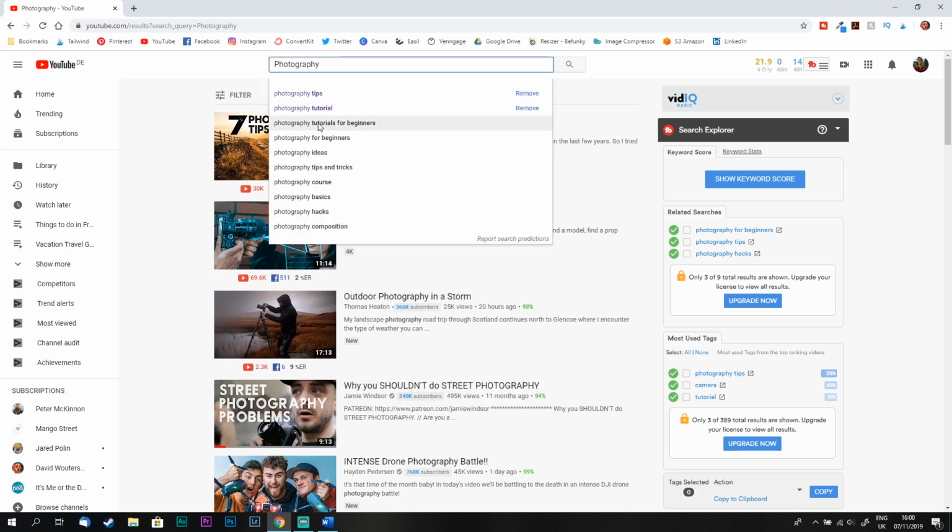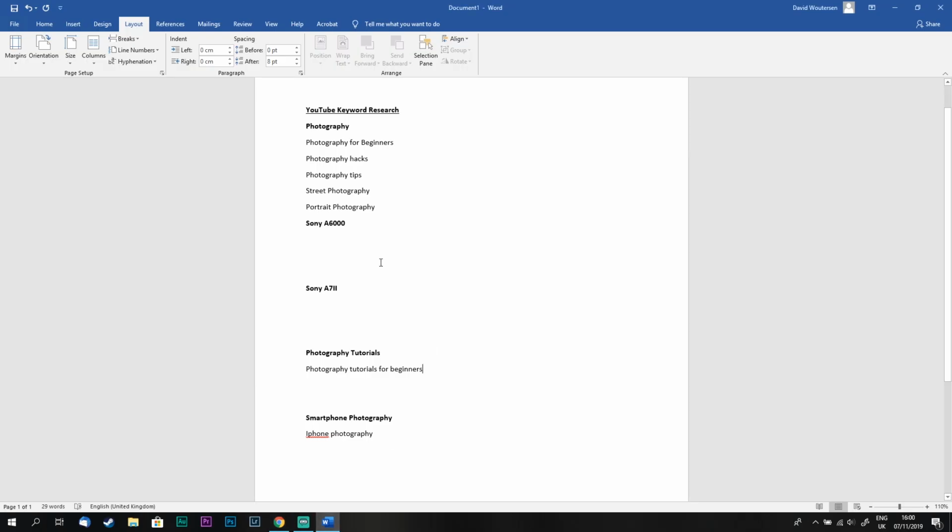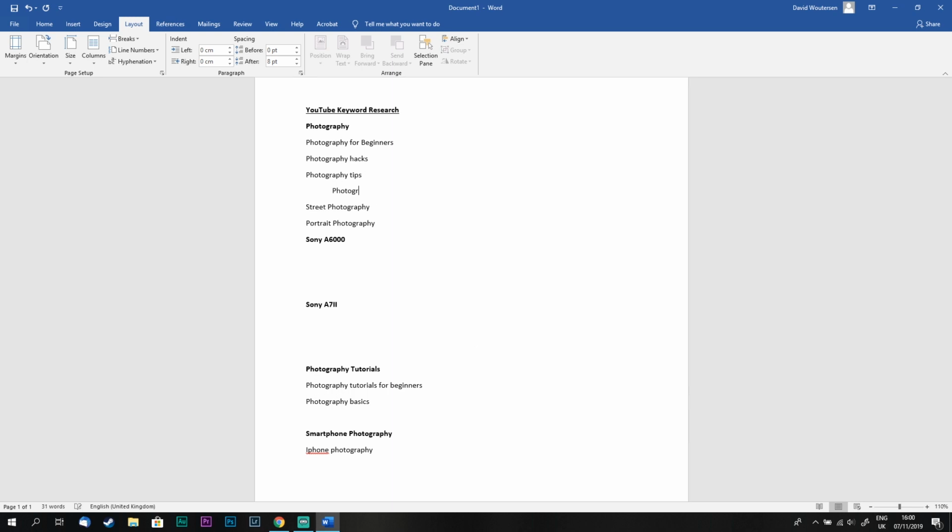And then we can go with photography ideas, tips and tricks, basics, and composition. All right, so under tutorials, we can go with photography basics. And then if we go back to photography, okay, that's photography tips and tricks we can add over here.